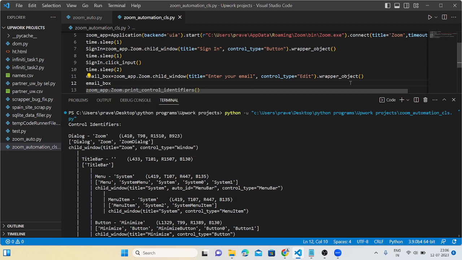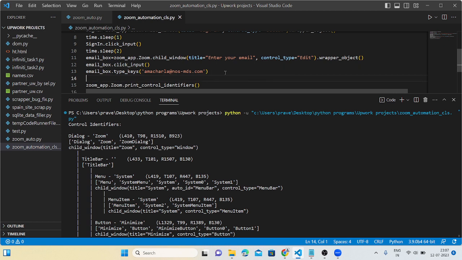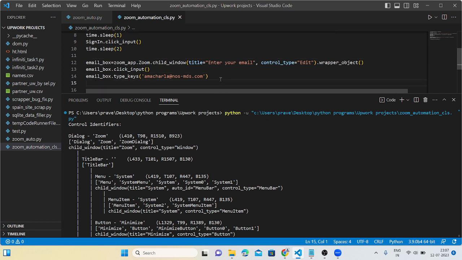Now I am just clicking on that email box, dot click_input. Okay, we clicked on that input. Now email_box.type_keys, I'm just adding my email. I'm just adding this email. This is for email, and we need to type also password, right?